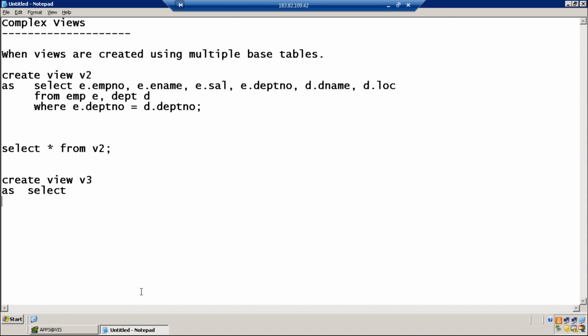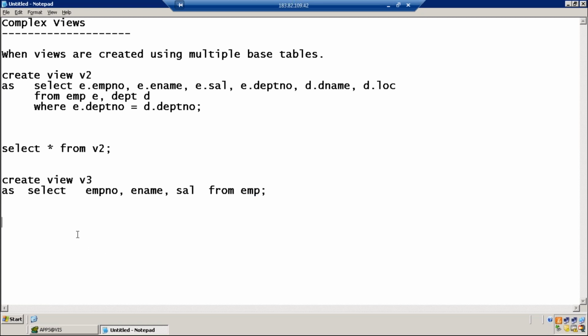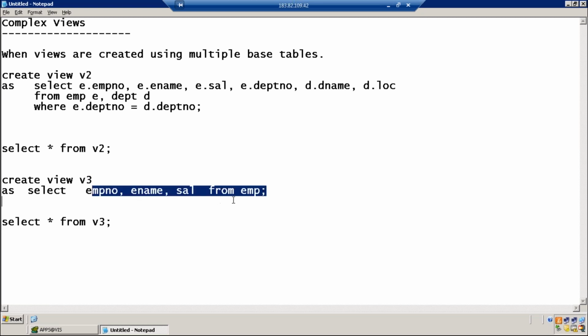Now look at this. Create view V3 as select employee number, employee name, salary from the employee table. This view V3, when I create it and write select star from V3, it will have only three columns from the employee table, hasn't it? Am I right? The fourth column I write is salary multiplied by 12.